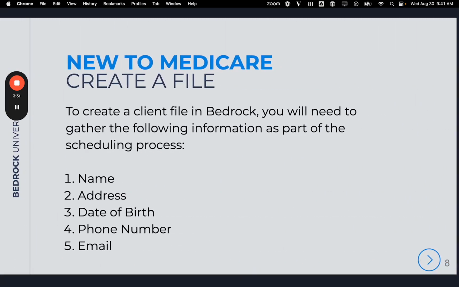Creating a file. To create a client file in Bedrock, you will need to gather the following information as part of the scheduling process: their full name, address, date of birth, phone number, and email. This information is essential in order to be contacting and staying in touch with the client. You'll also need this information when you schedule the appointment.